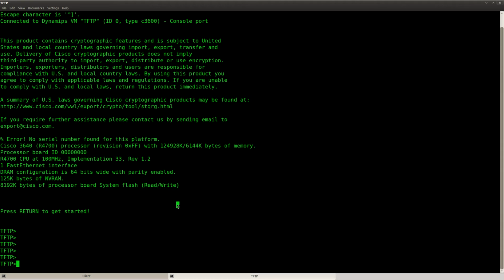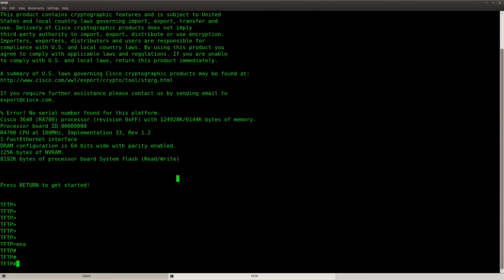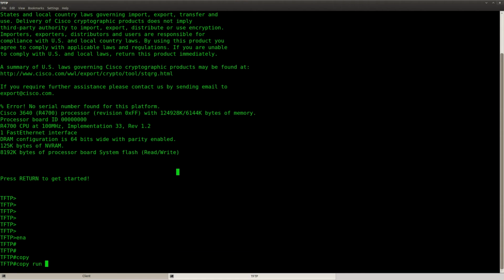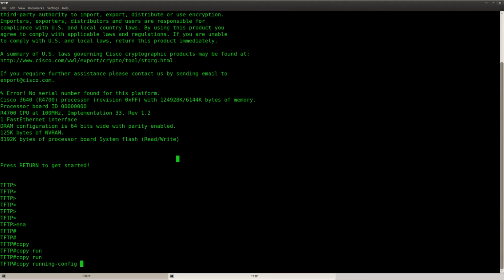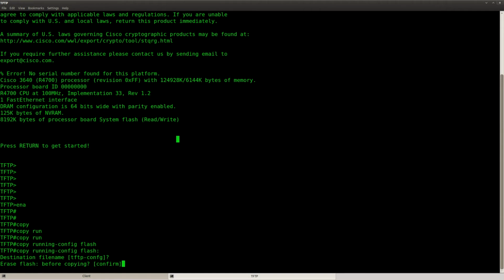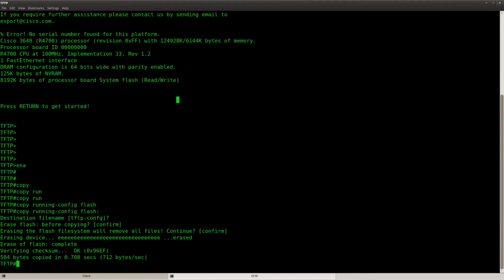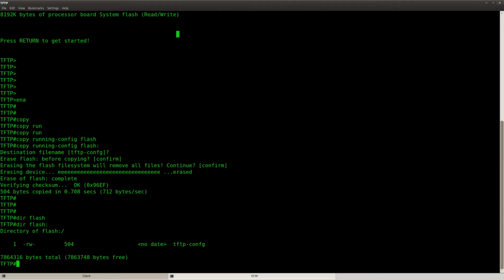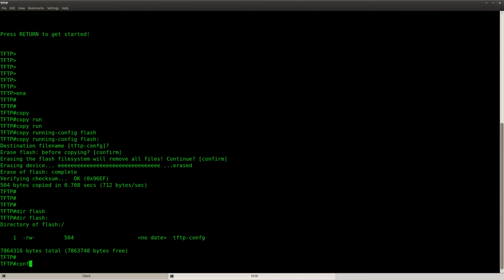Okay, so let's go to router TFTP here. And the first thing I need to do is say copy running config to the flash. So now we can see there is something here on the flash, and the file is called TFTP config. Okay, so that's the config.